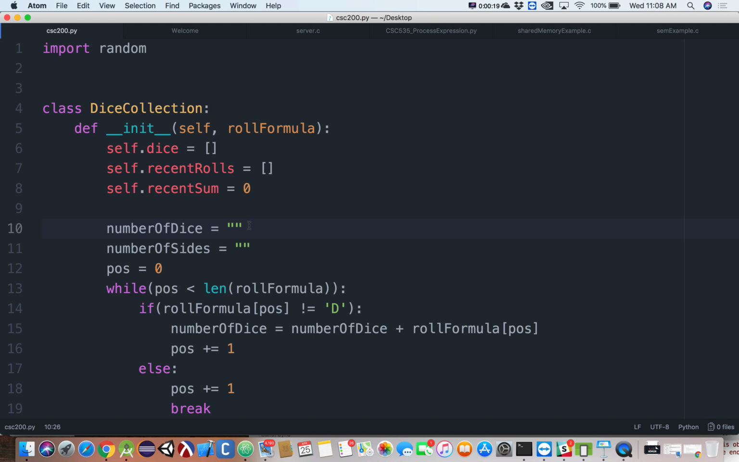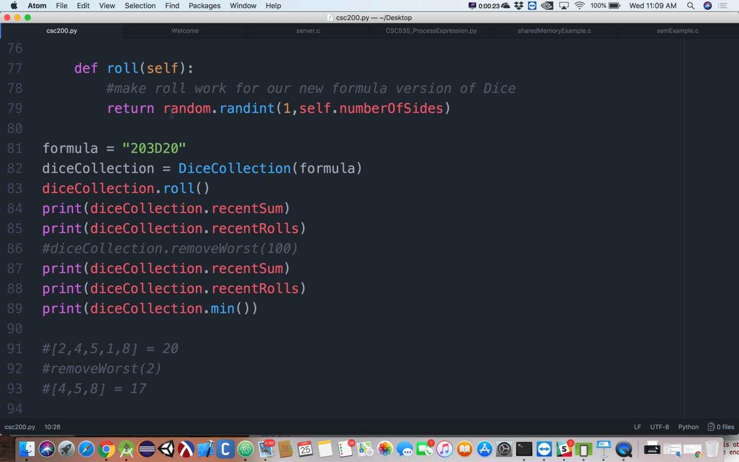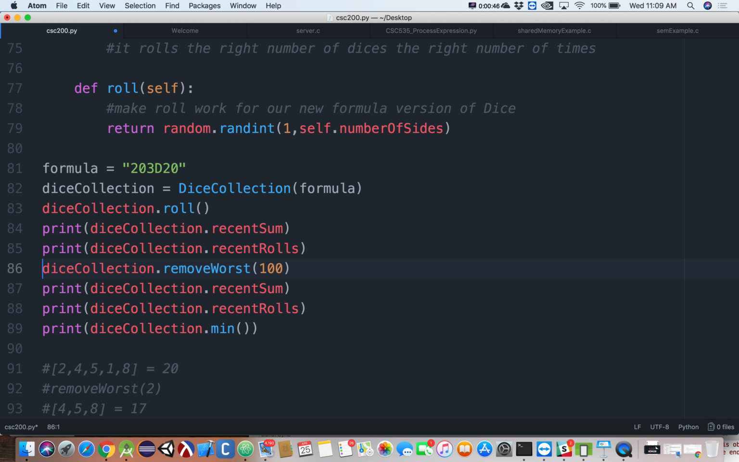All right. So last time, am I recording? Yep. We had this idea of our dice collection where when we created a dice collection given a formula, we then told it to roll itself. So rolling that thing generated a recent sum and recent rolls, right? And then we also wrote a function for remove worst that would whittle that down to a smaller number of rolls.